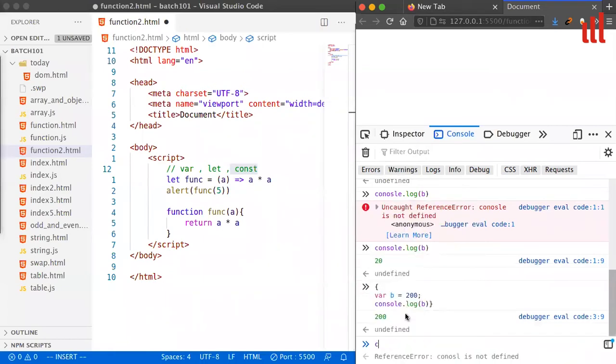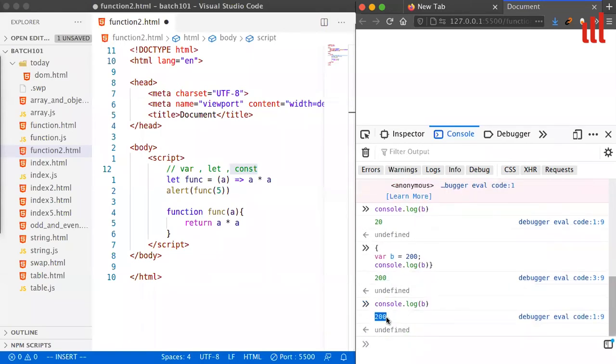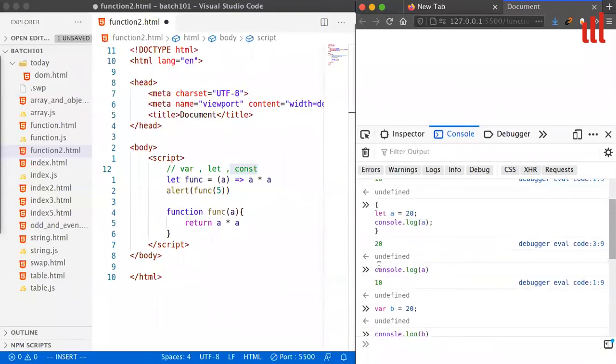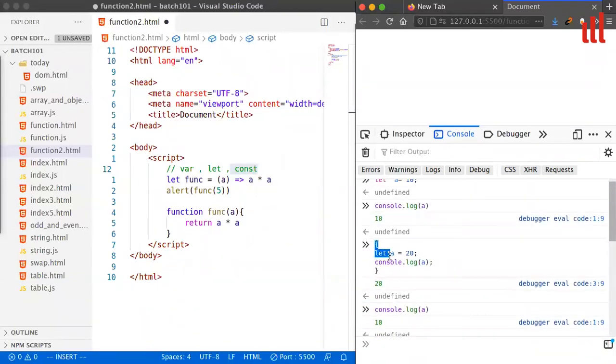And now if you print the value of b from the outside as well, what are you expecting here? Just look at this, 200. The value of b is also changed outside, in the global scope as well. That's the difference between let and var. So we are mostly using let to define variables.